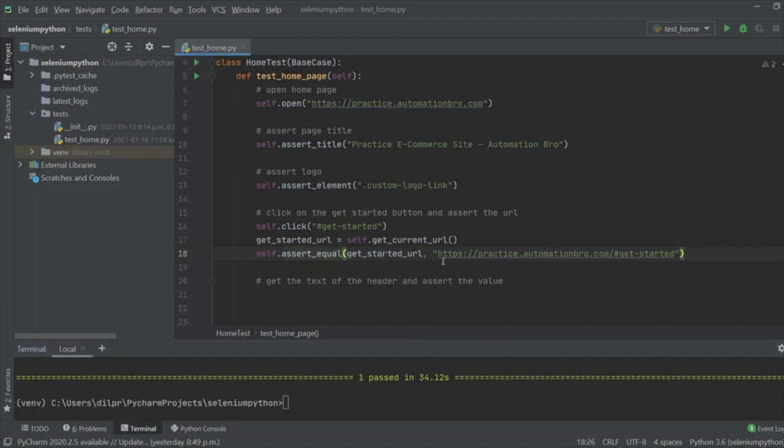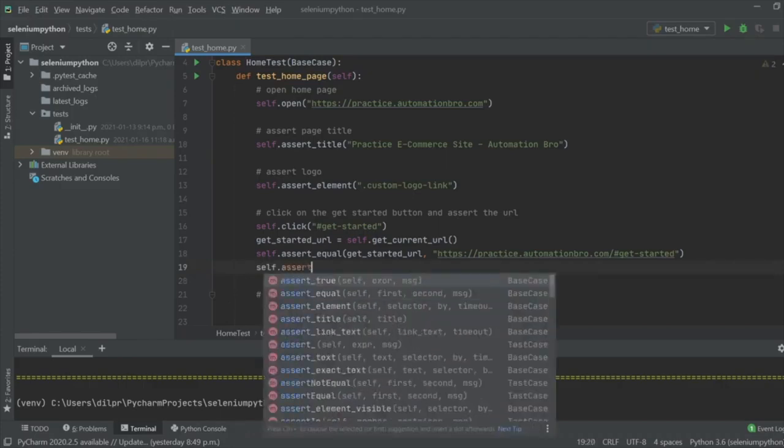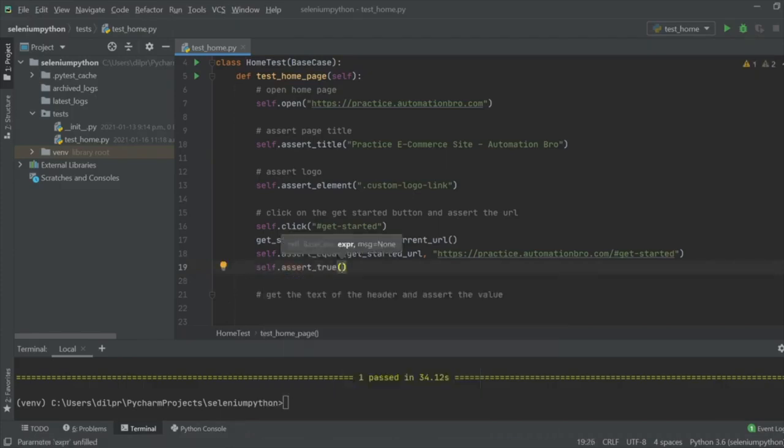Now, one thing to notice here is we are actually entering the entire URL. But what if I just want to verify the end part over here? I want to say that in my URL, all I want to make sure is that the get started part is there. I don't really care about what's in the beginning. I just want to make sure that this part at the end is actually there. To do that, we can do something called partial verification. So here I'm going to use another assertion, self.assertTrue. I'm checking for a value or an expression that's actually going to return me true.